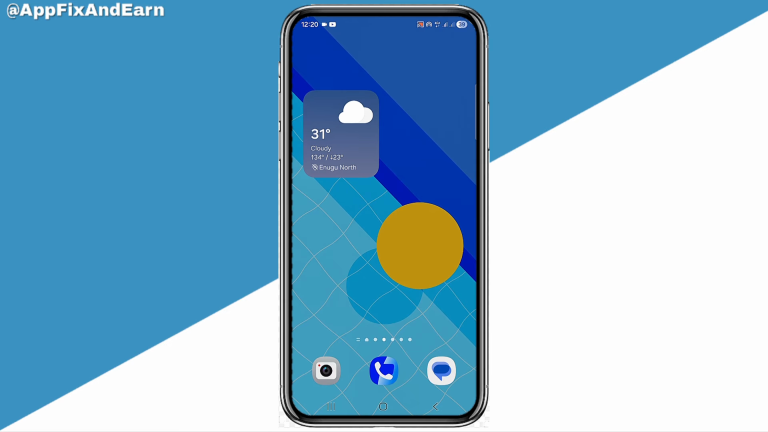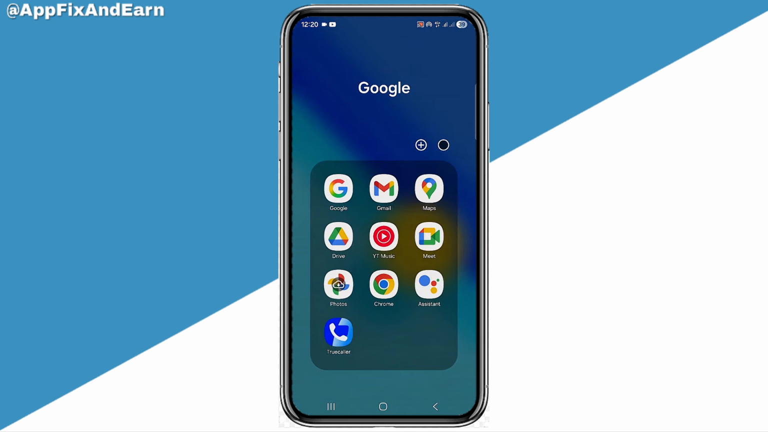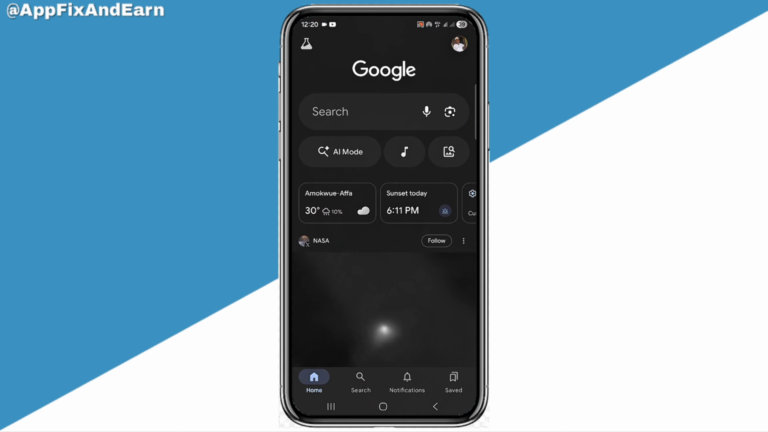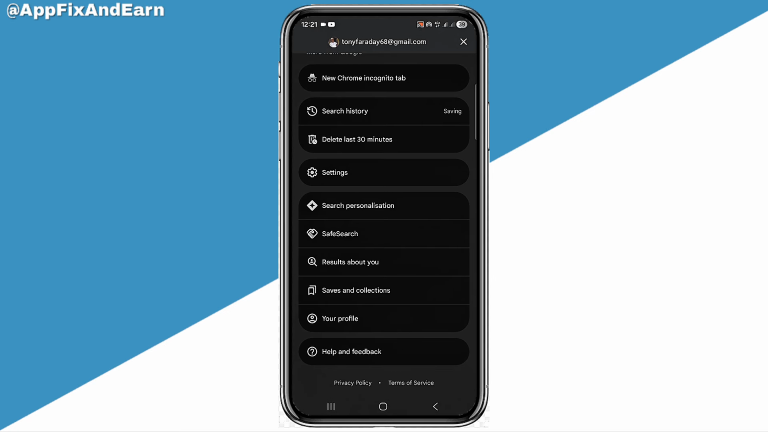So the first step you can take in order to do that is to go to this Google section on your device. Right here, you can see the Google option. You need to go ahead and click on the Google app like this. When you click on that, right here is your Google. At the top right corner, you can see your profile icon. You need to click on that, then scroll and click on settings. You can see the settings option here.